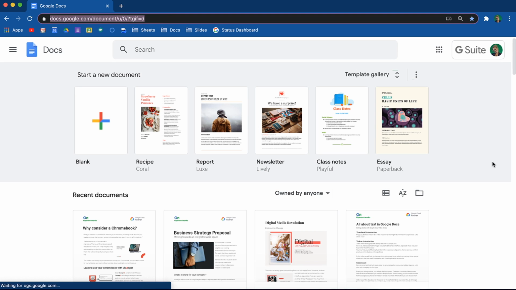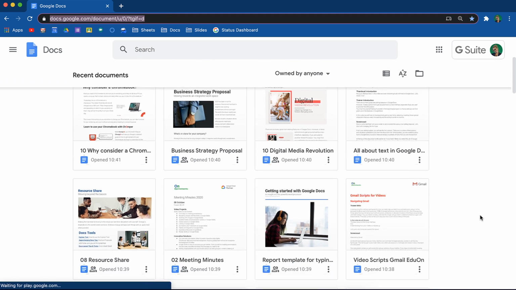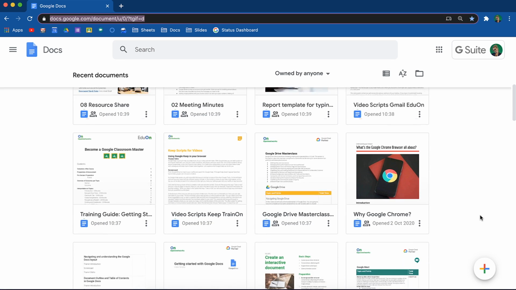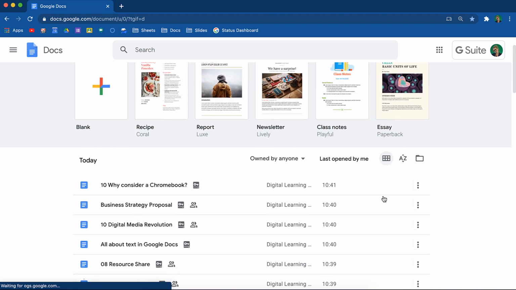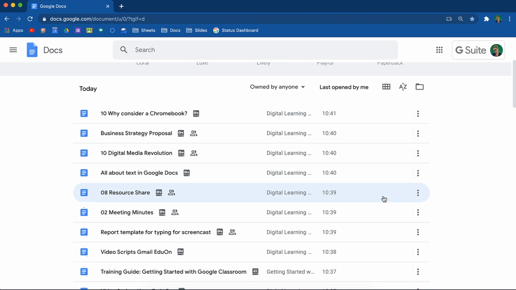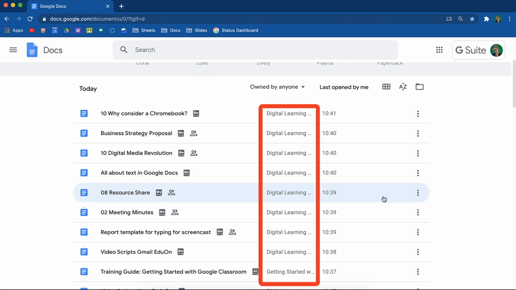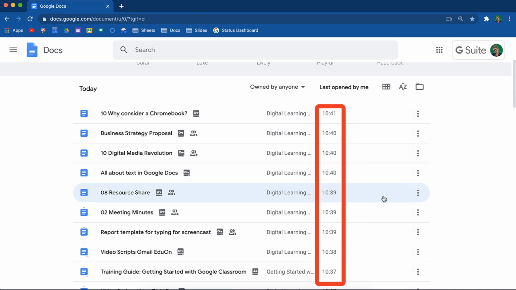Open Google Docs. This is the Google Docs landing page. It is here that you will find any documents that you have been working on. They will appear as an audit trail. You are able to sort the screen to documents not owned by you, or owned by anyone. If you don't like the grid view layout, change over to list view. You will now be able to see who owns the documents and when they were last opened.